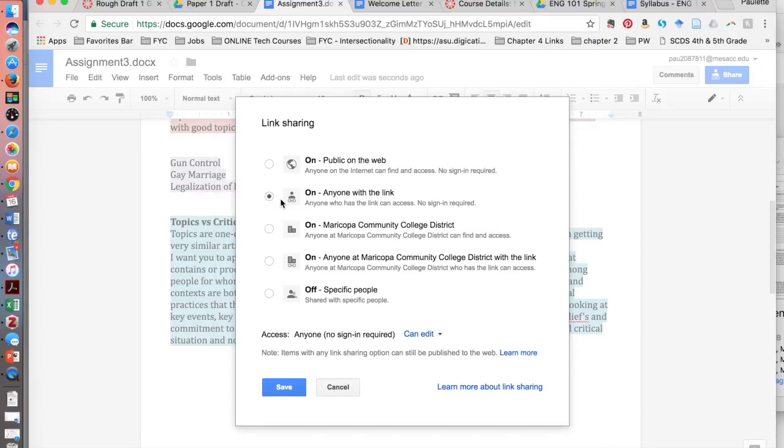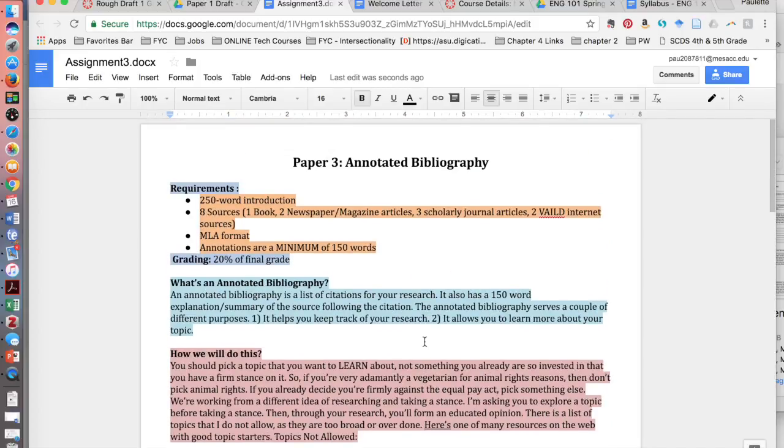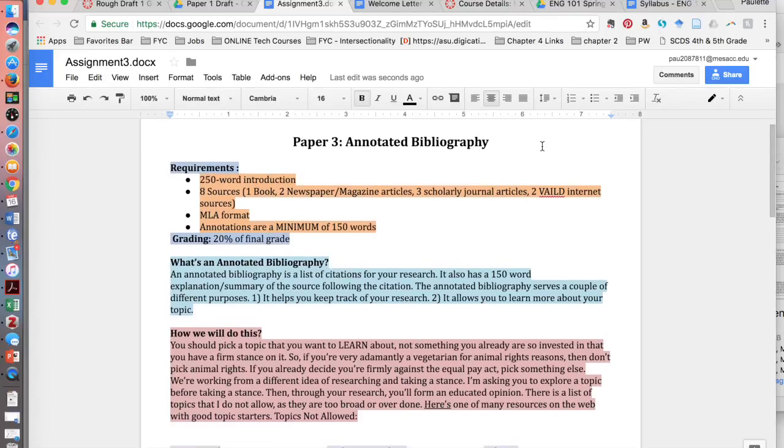Change, and you would say anyone with the link can edit. There's a pull down there. Okay. This gives the people in this class who have access to this folder editing capabilities with your paper, and that's what we need. We need to be able to comment on your paper because that's the peer review assignment. Okay. So once you've done that, you have uploaded your rough draft and it is in here.